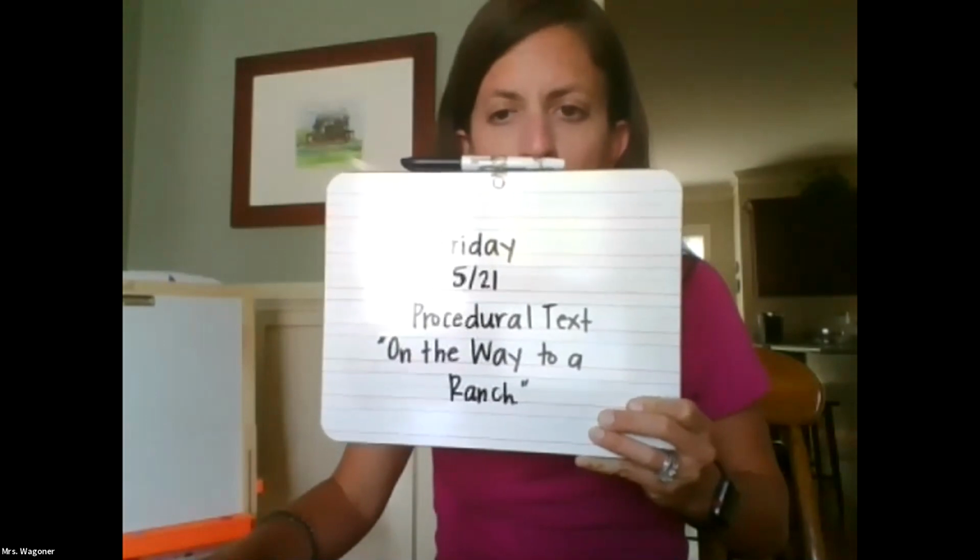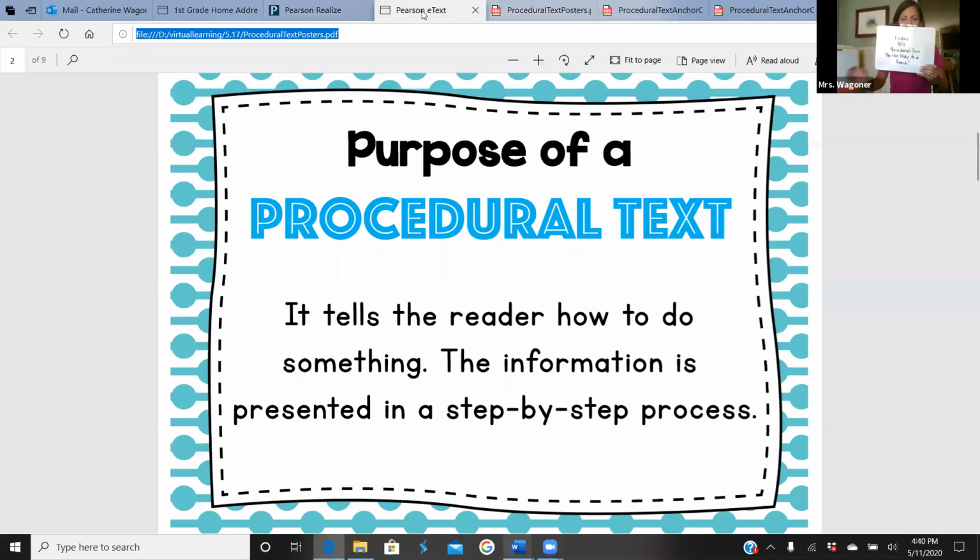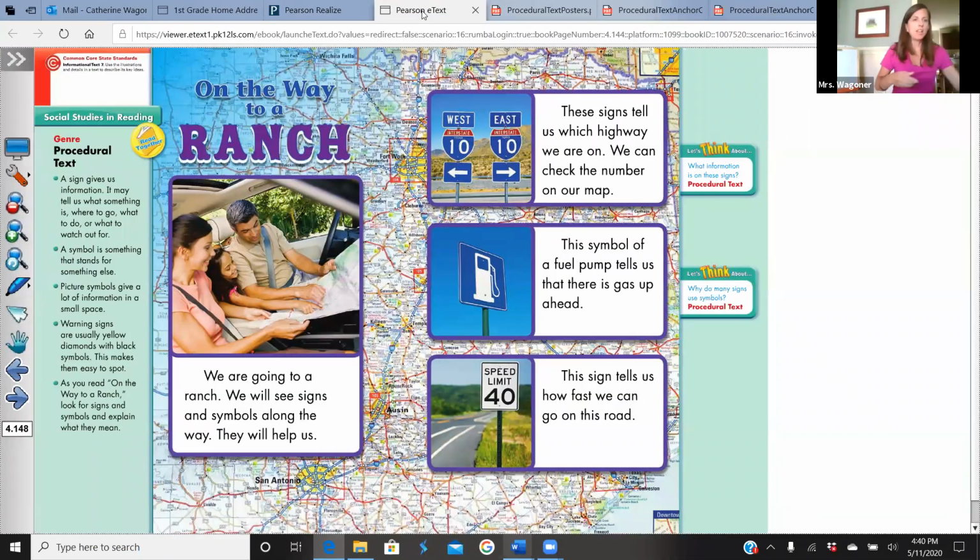I'm going to pull up the text for us. Okay. The title of our text is On the Way to a Ranch. So go ahead and start thinking about road signs and what you know about road signs. What do you know about road signs? What kind of road signs have you seen before?